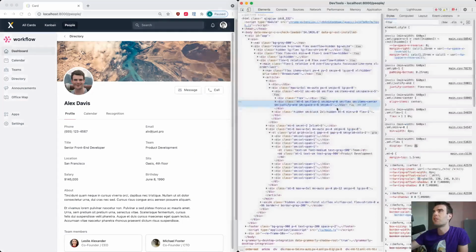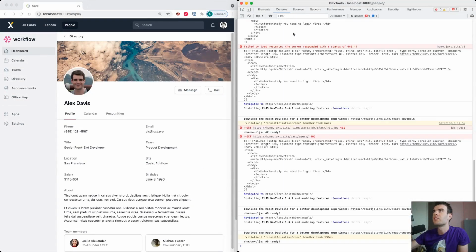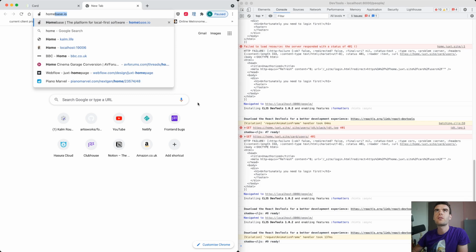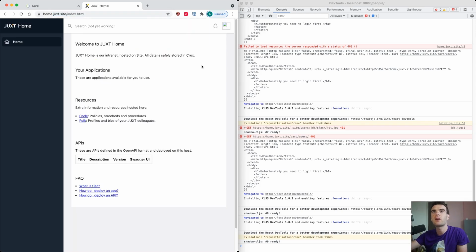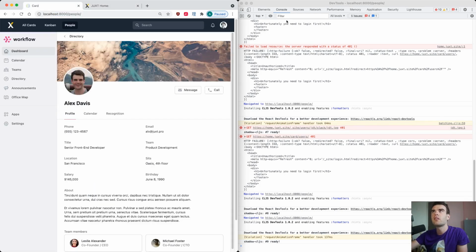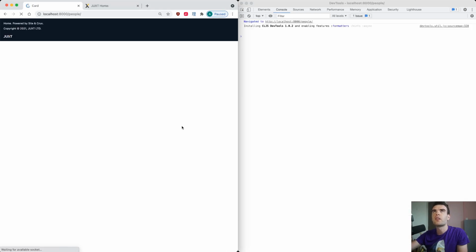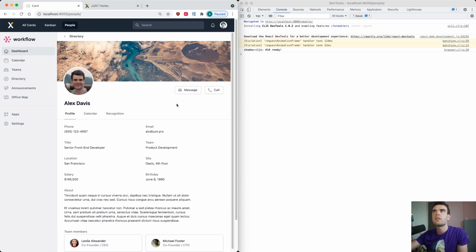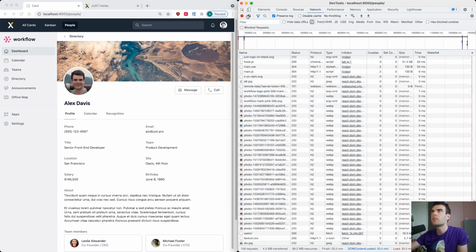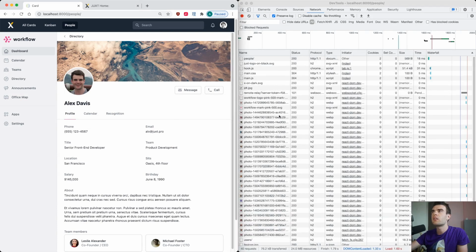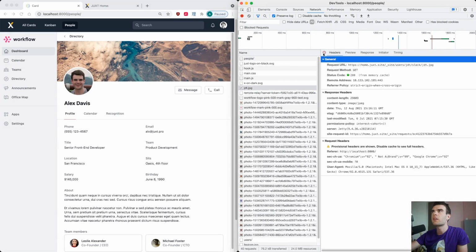I've got my developer tools here. So let's see, we've got some HTTP failures. You need to log in first. So do I have to log in to here? I am logged into here. Actually, maybe these are old. Yes, okay. All going fine. And we can see that we are fetching all of this.